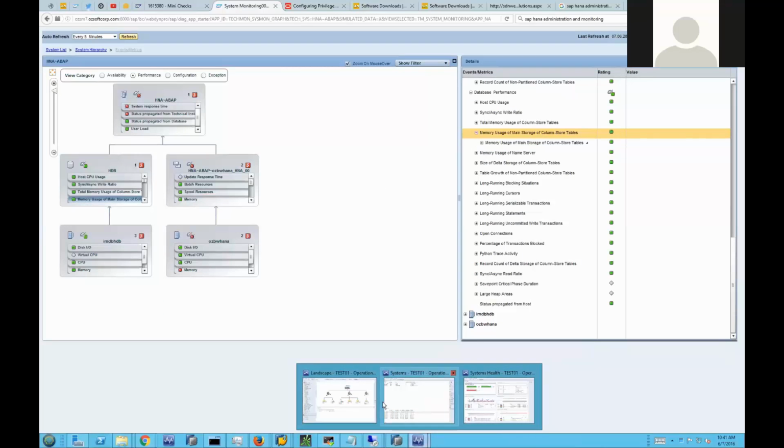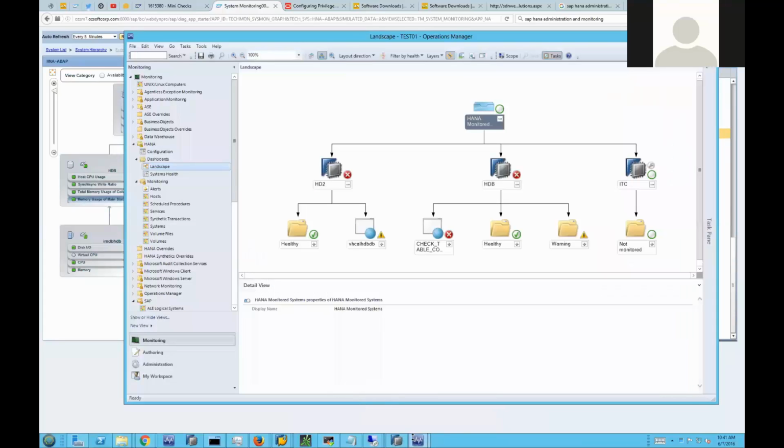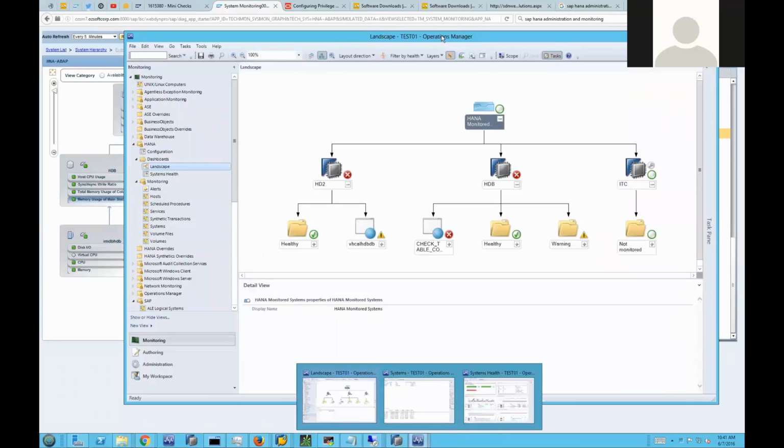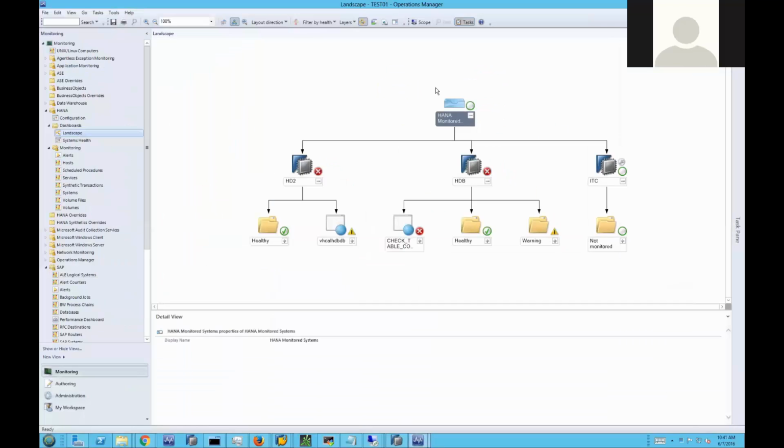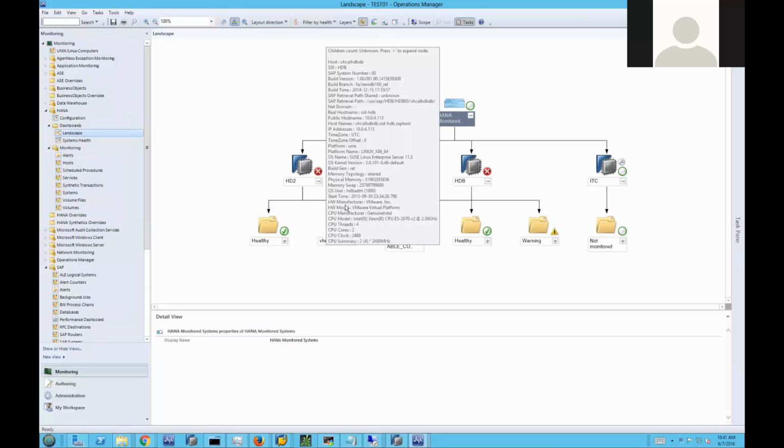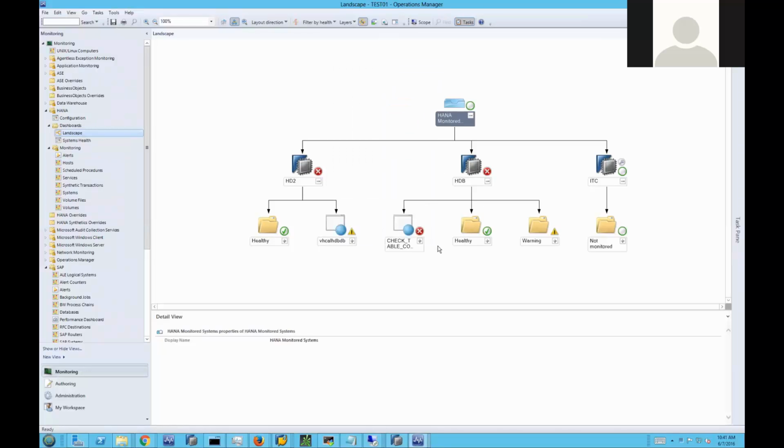In the HANA environment, we have various different perspectives too. The operations console is what the enterprise monitoring folks have access to. It's also available as a web console. This is a high-level landscape. You can have multiple HANA environments. You can drill down to see various different things that are healthy, not healthy.